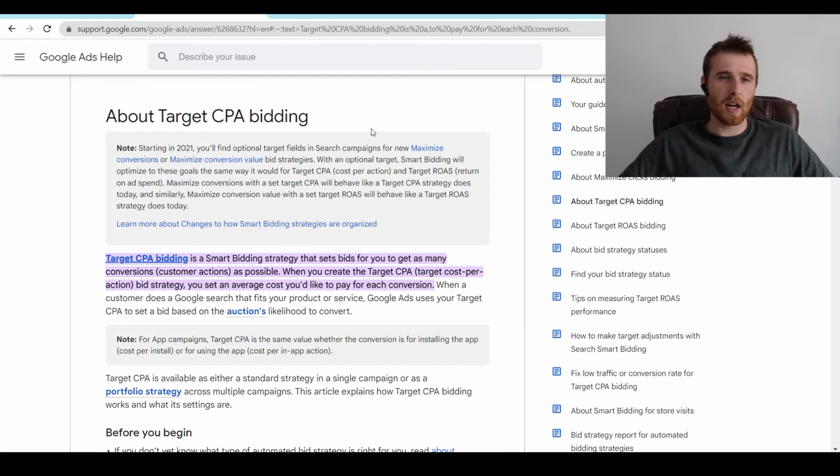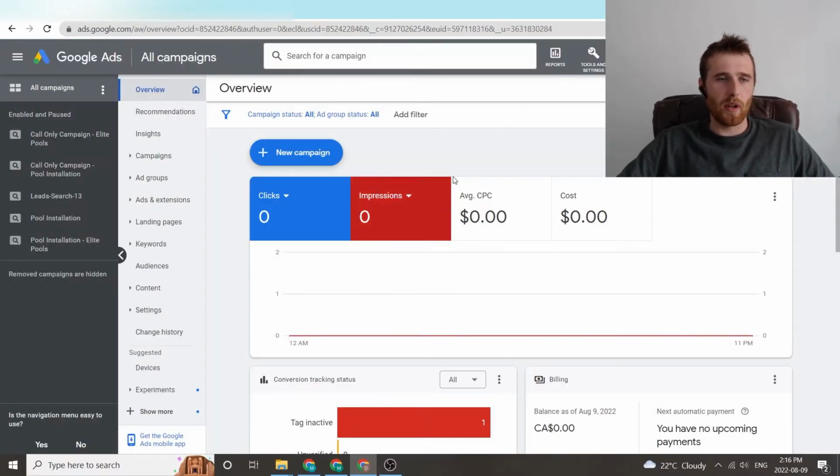And recently, target CPA has kind of been hitting under the maximized conversion bid strategy. So you actually have to go over to maximize conversion, and I'll show you this right now. So we're going to come into our Google Ads account. We're going to click on the account we want to adjust. So for this one, let's go with our call only campaign pool installation.